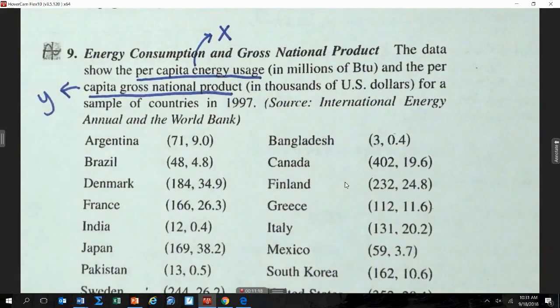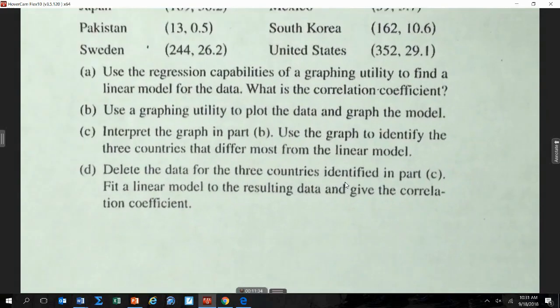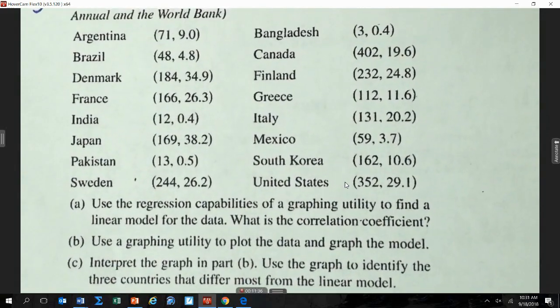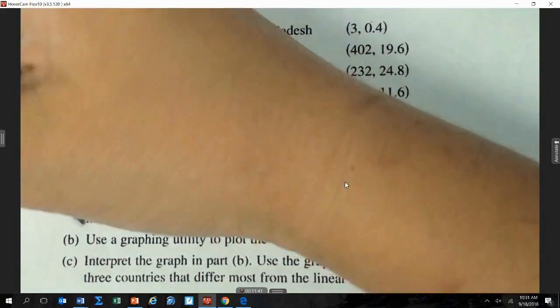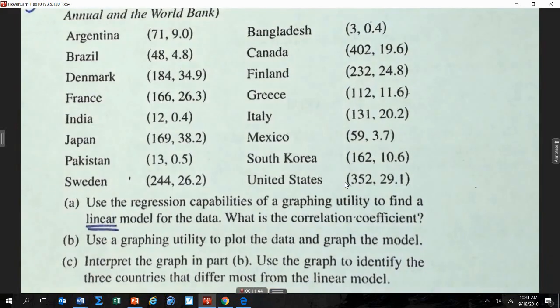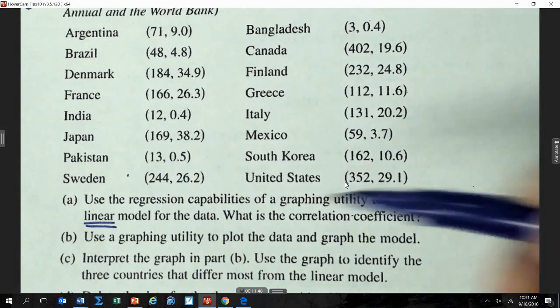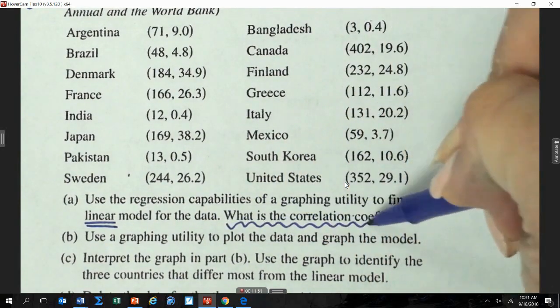Just so we can understand what's going on here. Okay, so in this case, energy usage is going to determine the gross national product in thousands of dollars. Part A says to use the regression capabilities on your calculator to find a linear model. Okay, so let's make sure we're using the right regression. We're doing linear regression, and it also wants to know what the correlation coefficient is.